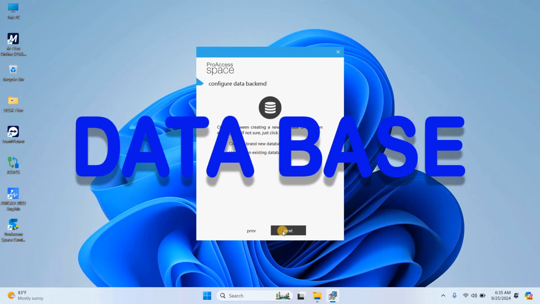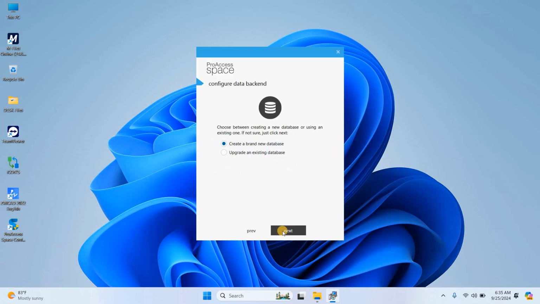In this video, we'll create a new database, and in an upcoming video, we'll cover how to migrate or upgrade an existing one. Click Next to proceed in the Configure Database wizard. Select your database instance from the drop-down list.